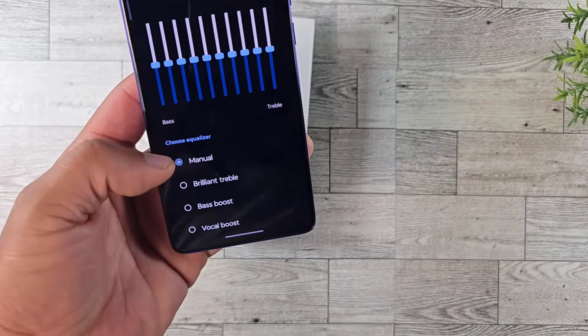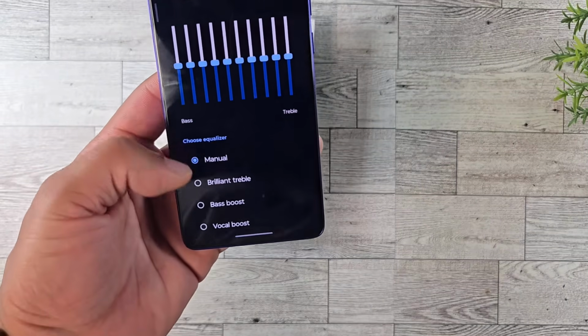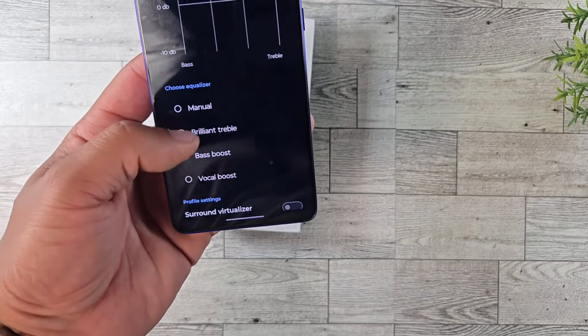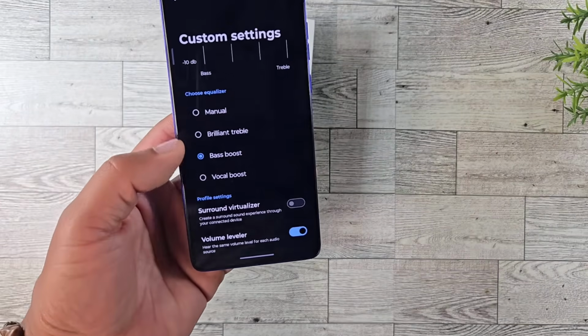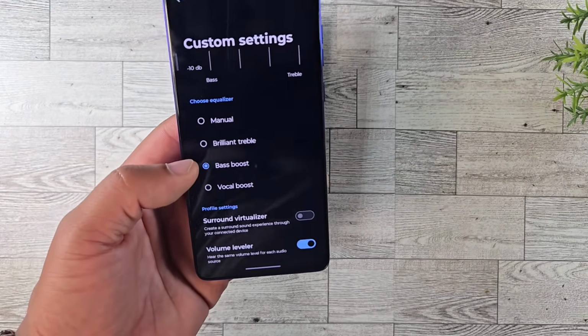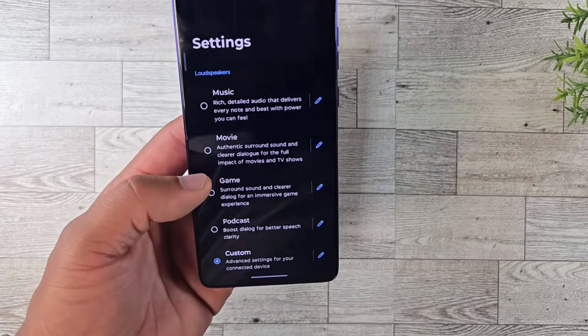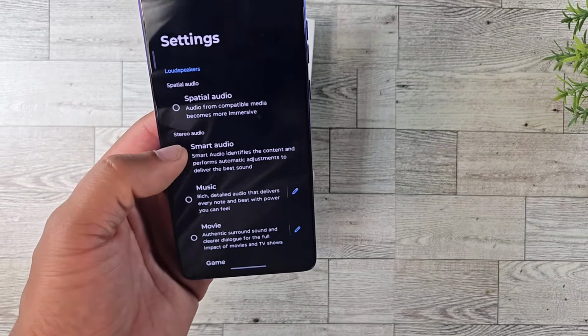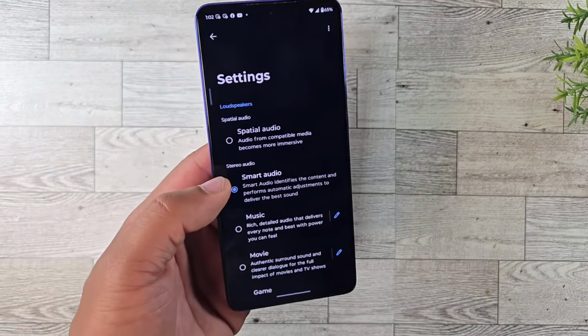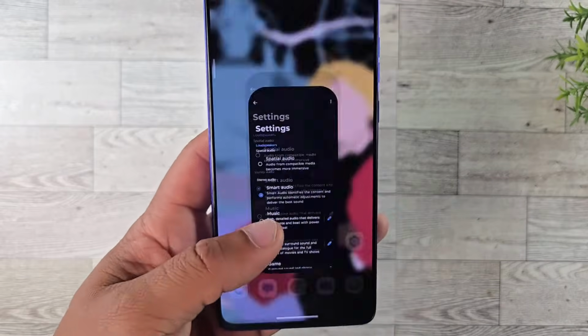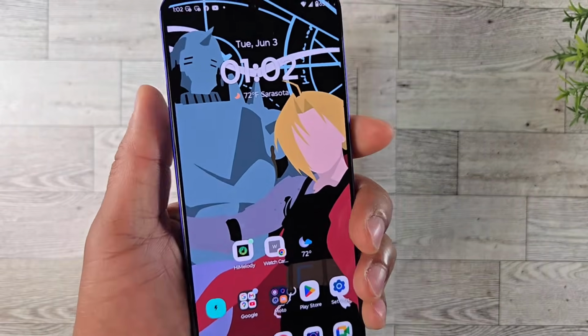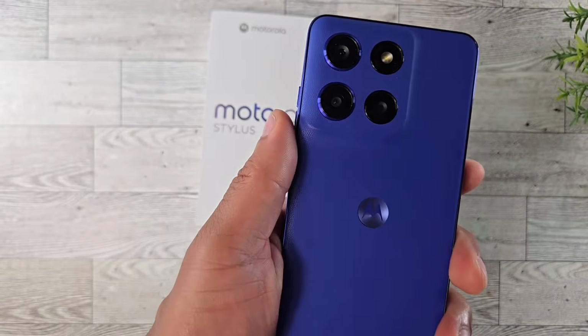So custom allows you to manually adapt it, and you can put bass boost on, and you can also do a virtual surround virtualizer. So there's so many different things you can do with it. I'm going to put it back to smart audio so that it could adjust automatically through whatever's recommended for what I'm playing at that time.